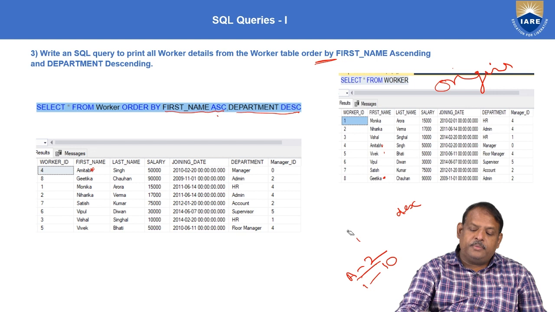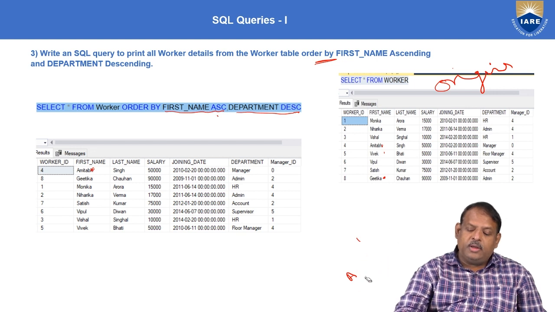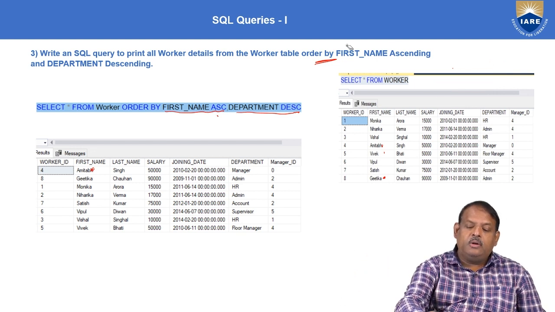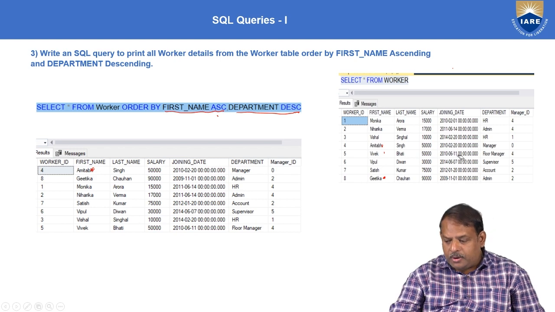How to use the column sort. Here we are using double column sort.